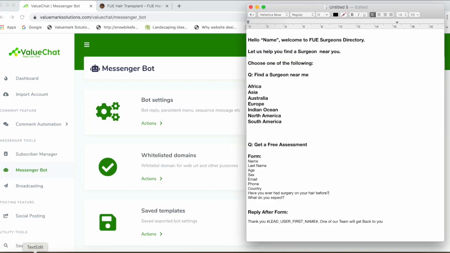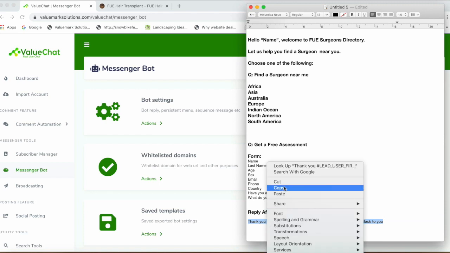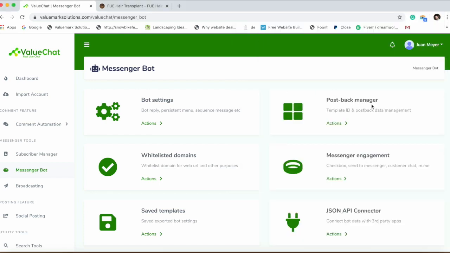So if we look at our list, there's a couple of things we need to do in preparation. So firstly, we need to create all the little things that we're actually going to have at the end. So let's start with the reply and work our way backwards. Let's get our reply ready. So let's copy this. We're going to go into Postback Manager. This is going to create a template for us.